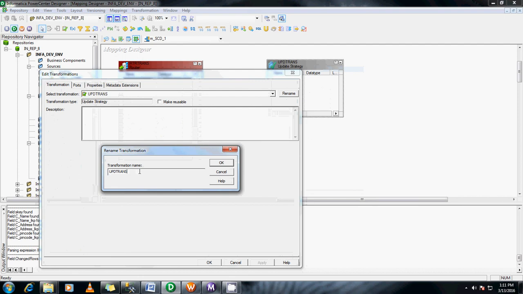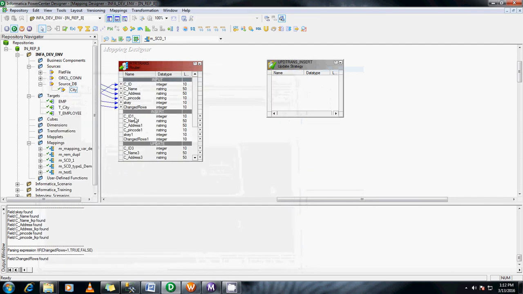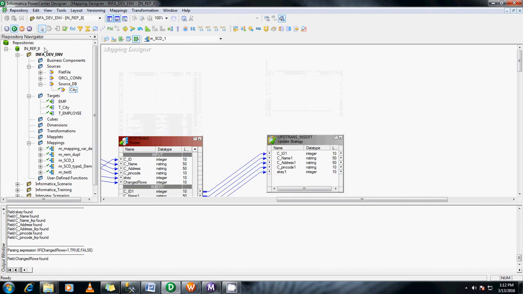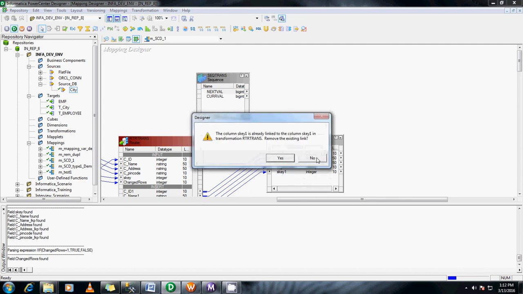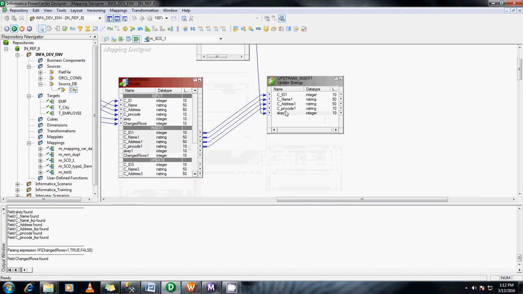Rename, insert, apply. Okay, for this what we need is CID, name, address, pin code, SKey. Since it's a new one, SKey will be null, so what you need is to generate it sequentially. Next value will be SKey. Okay, and let me create one more update strategy for the update.